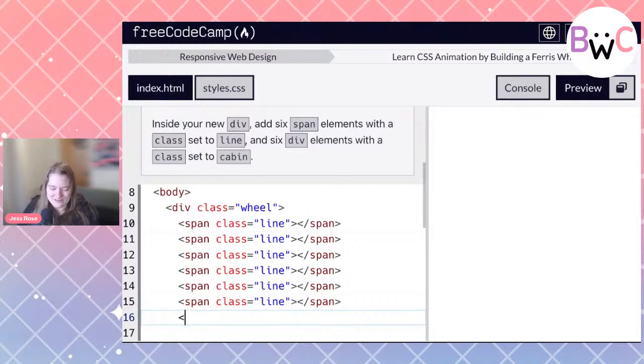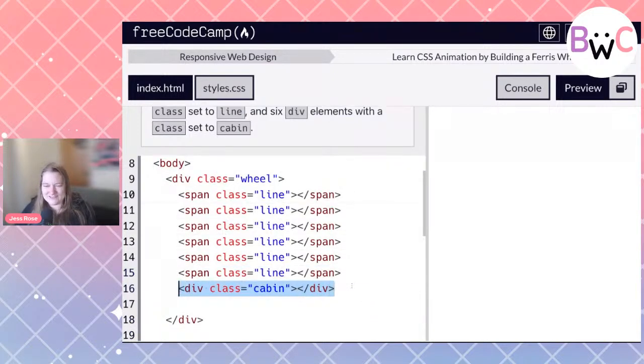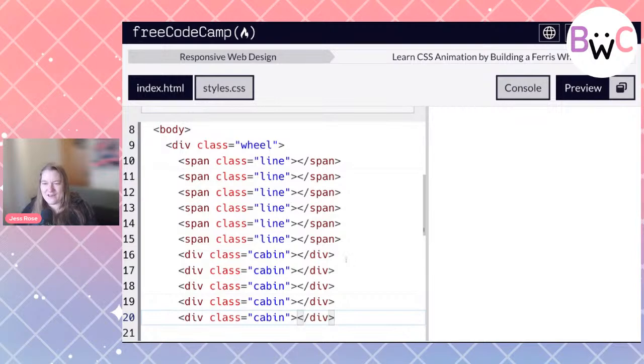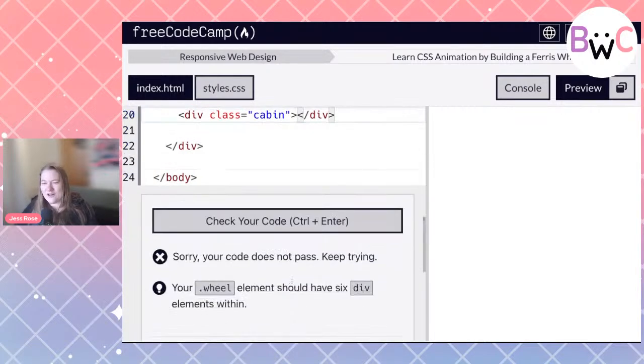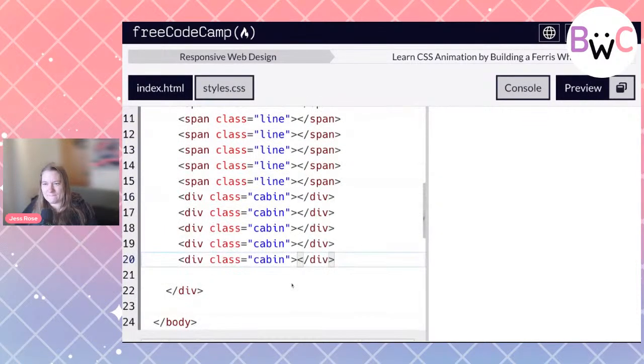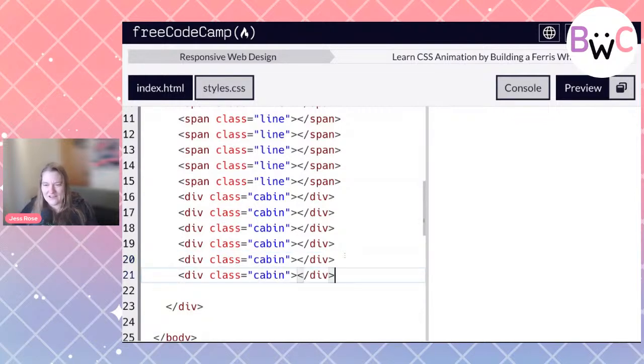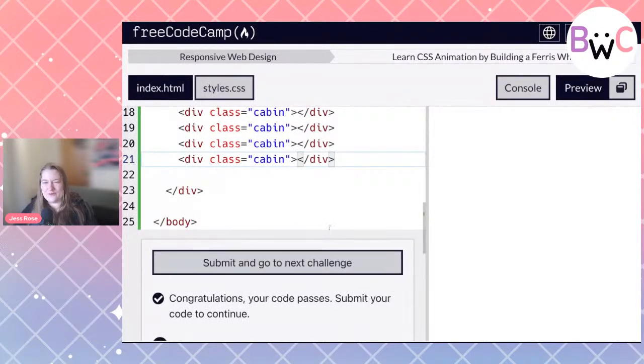And now 6 div elements with a class set to cabin. So this still seems nice and low key. This still seems like it's not actively going to hurt us. Got 1. I'm going to paste 2, 3, 4, 5. I'm hopeful. Oh, our wheel element should have 6 div elements within. 1, 2, 3, 4, 5. It's just a matter of being able to count, isn't it? Our green stripe and everything is okay.